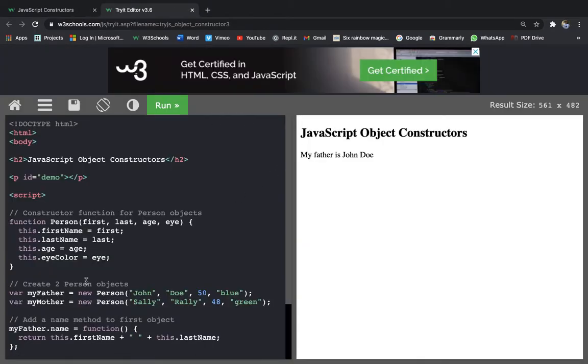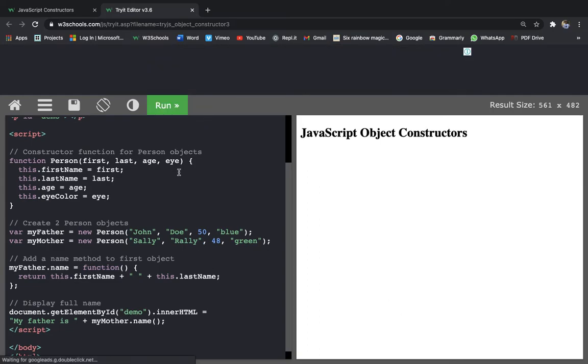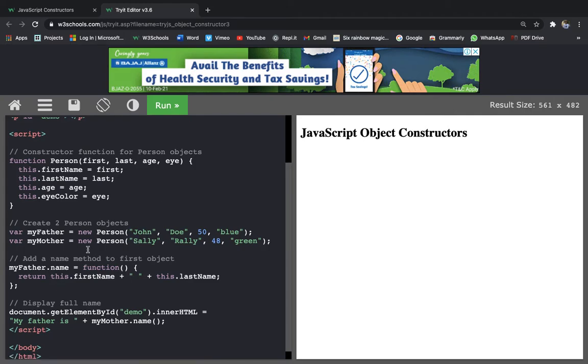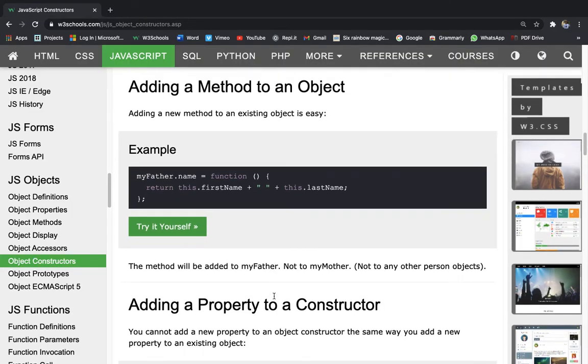So my father is John Doe. If we try to do my mother dot name, it is giving an error because there is nothing such as my mother dot name.